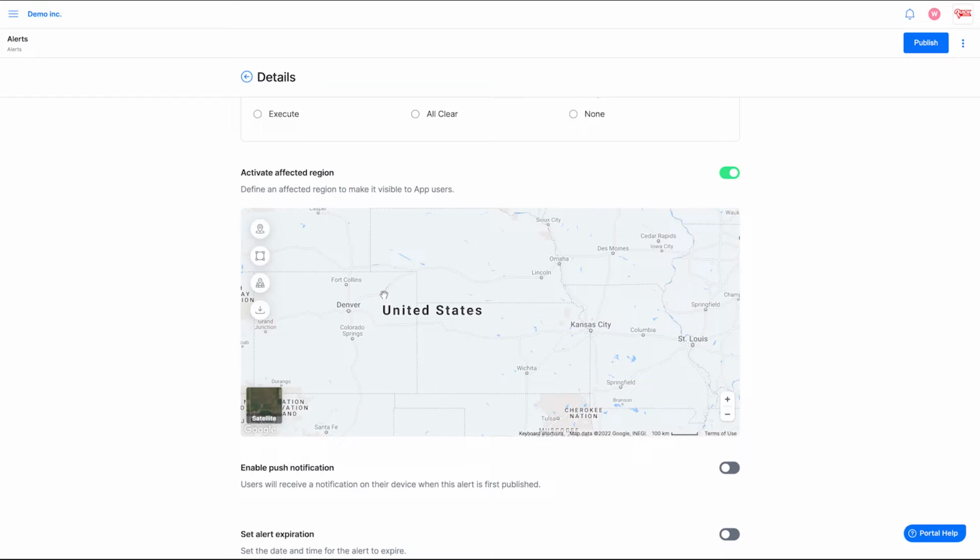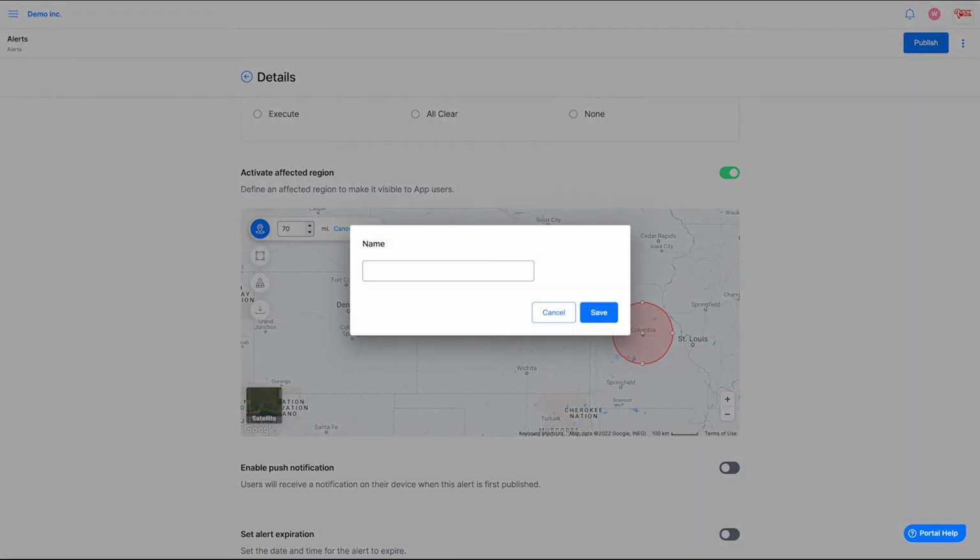This is the area that is affected by your alert. You can create a radius. Click on the pin icon and use your mouse to select the desired area on the map. You can also manually adjust the radius in the miles box. Click Save when done, and in the pop-up window, create a name for your notification and press Save.